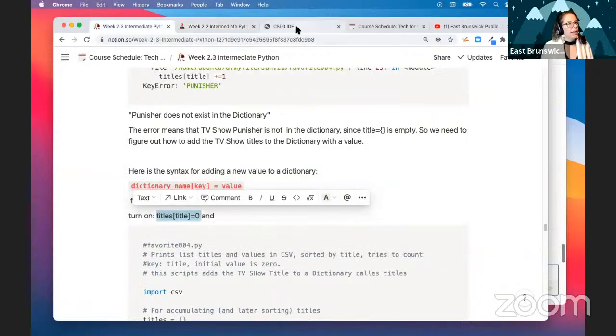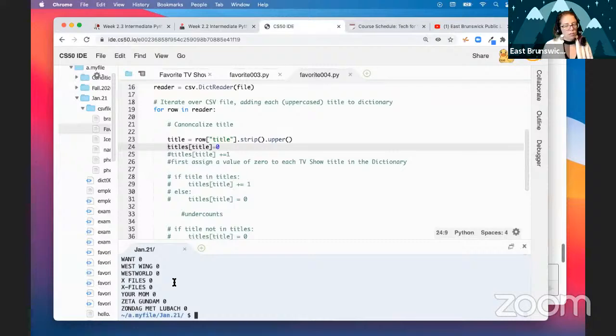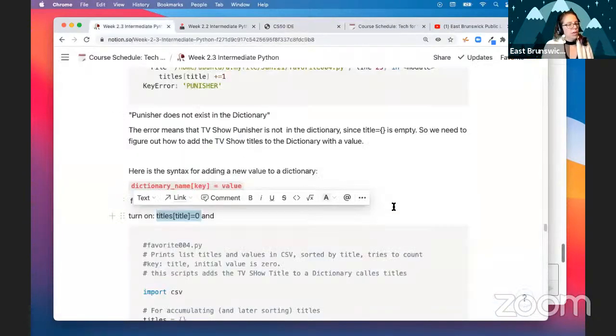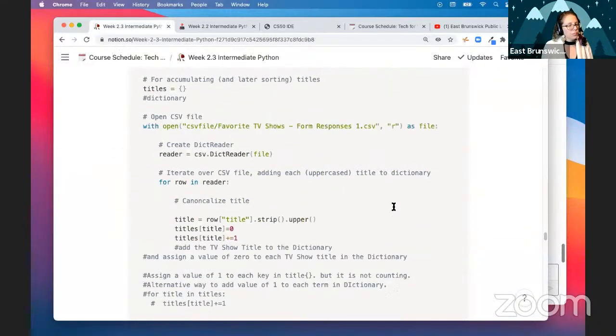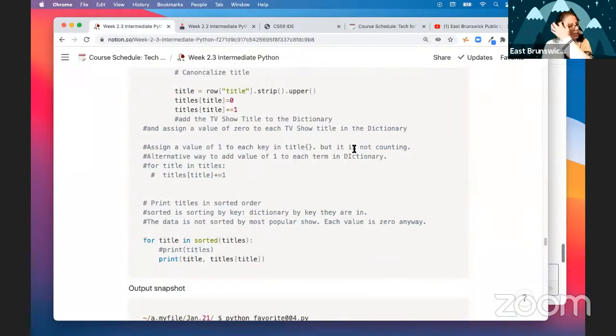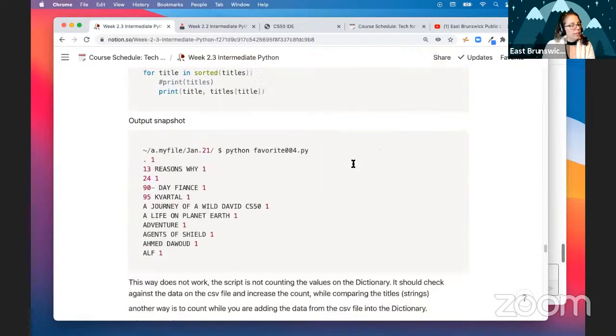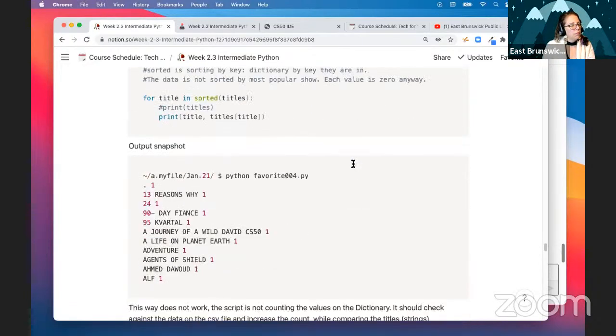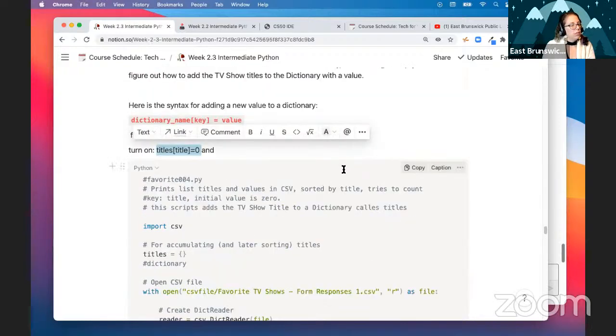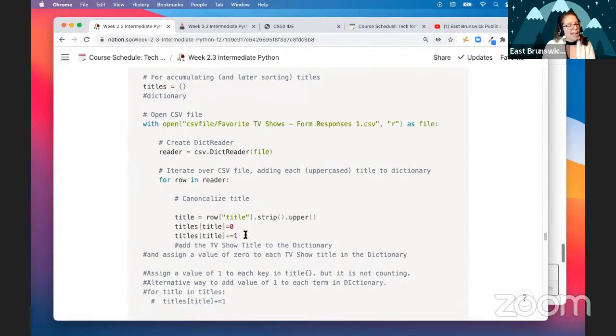So for now, everything has 0, but now we need to increment. Okay, so we're gonna increment. So now it's working with this. We have a starting point. We send everybody to the starting line, and now we need to start counting. So to do that, we're gonna add 1.